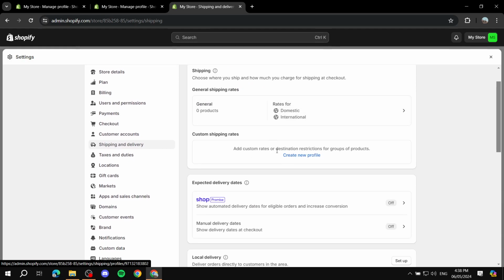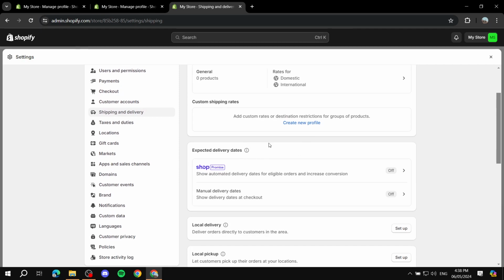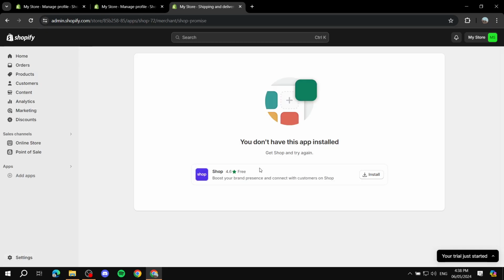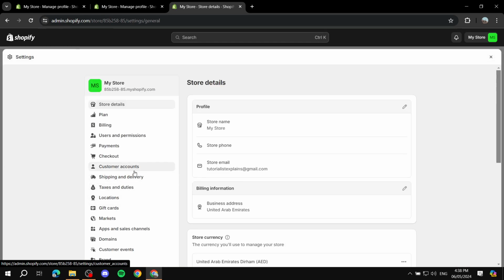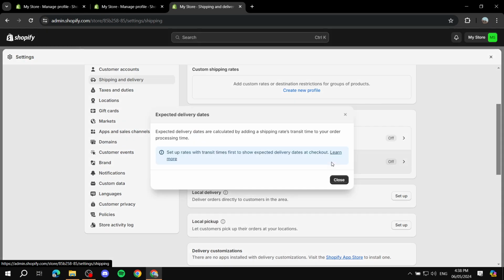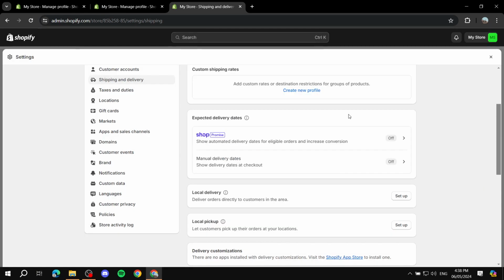And then we can just go to the delivery settings here. So for the delivery settings, like I said, if you want to set up the expected delivery dates, we can set it up either by installing a shop promise. We can just click on it and it's going to take us to this page where we can actually install it and set it up. Or if you don't want to and you want to set it up manually and you know better, then you can just go ahead and actually set it up manually from here. Okay, just make sure you turn it on, obviously.